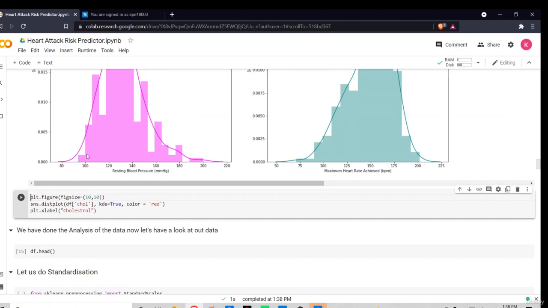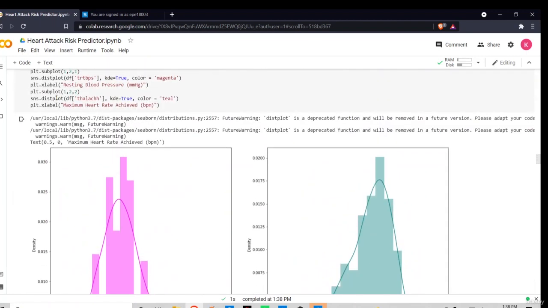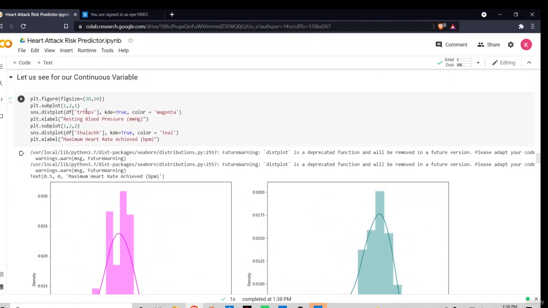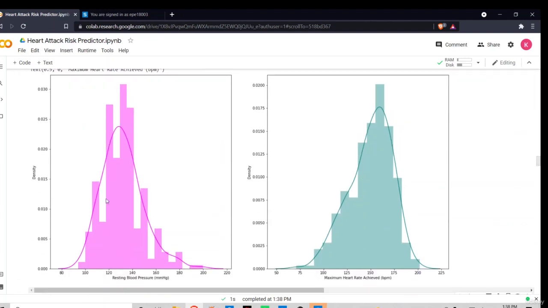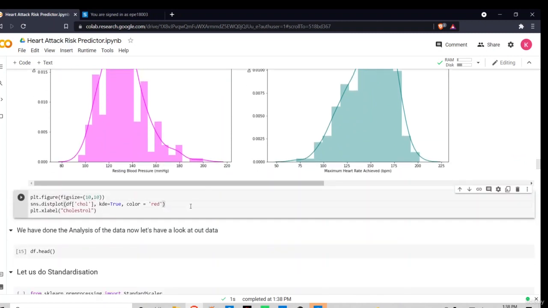This is a simple distribution plot which I executed using the command sns.distplot, and I set KDE, that is kernel density estimation, to true, and I gave the color. These are the different labels which I used, and as you can see both the data are normally distributed, which is a very good sign, because in order to feed data to a model, it has to be normally distributed. Now let's do the same for the cholesterol.